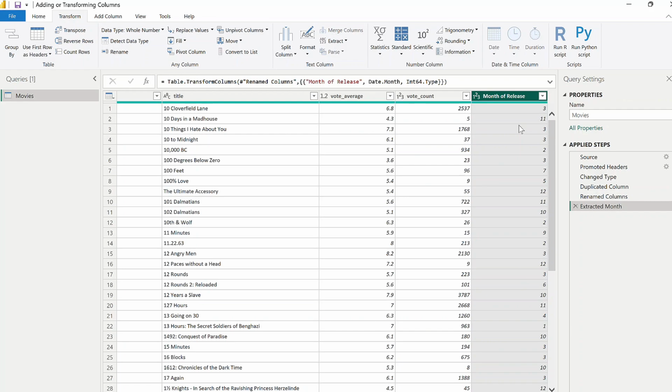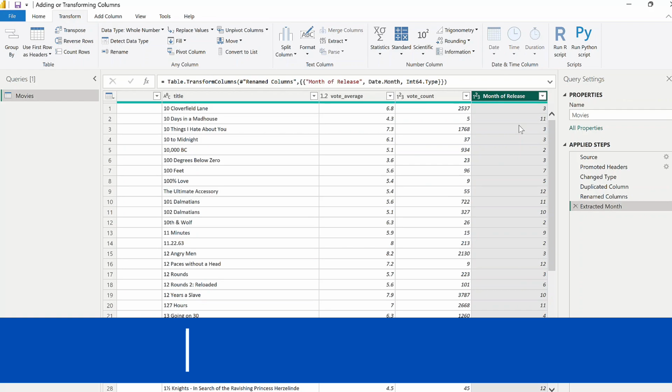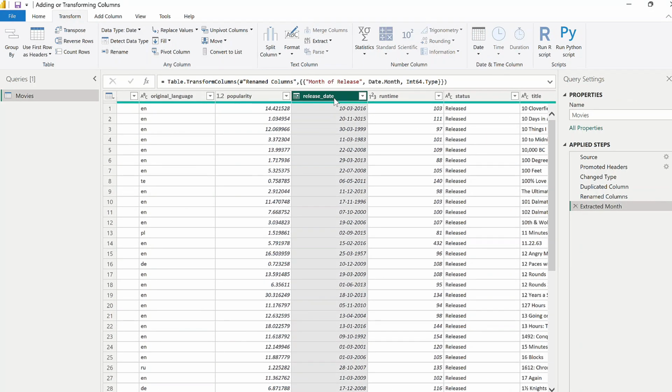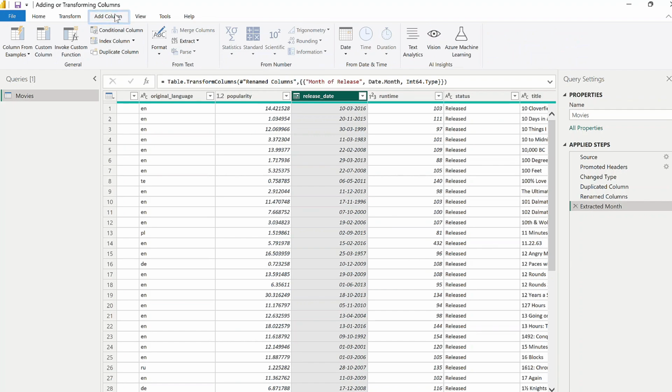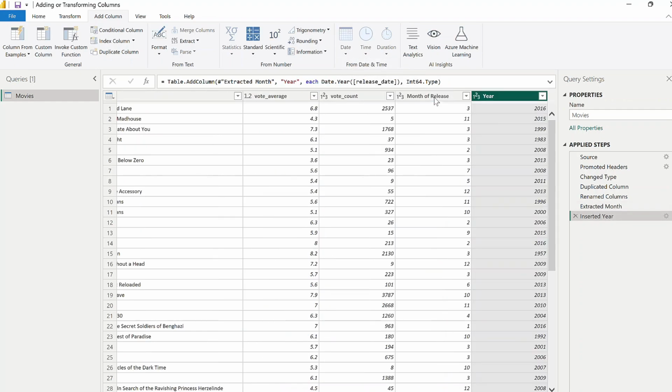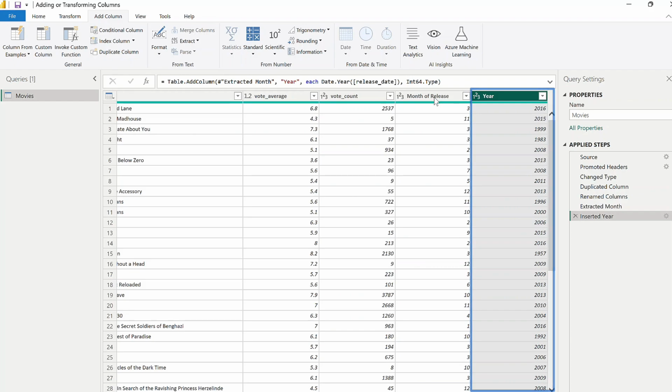So far we have duplicated a column and then transformed the new column. What if we want to do both these in one step? Here's what we need to do. Let's create a new column which is just the year of release. I'm going to click on release date and I will go to add column as we want a new column. You'll see a similar group from date and time. This time I will select the year option from date and that's it. We see a new column called year.